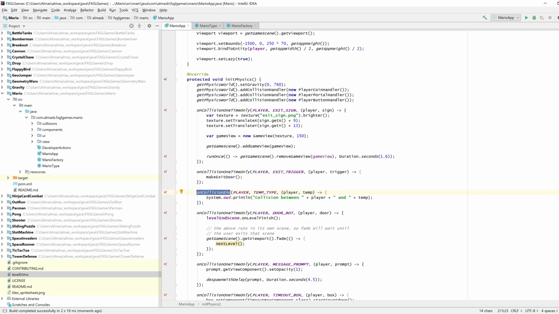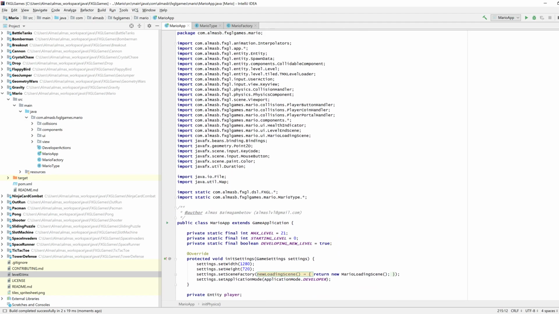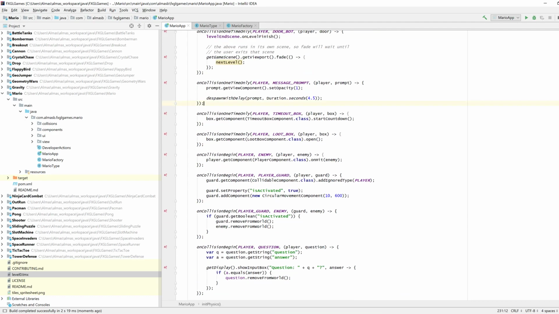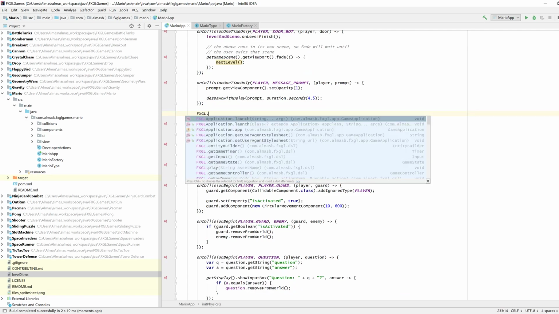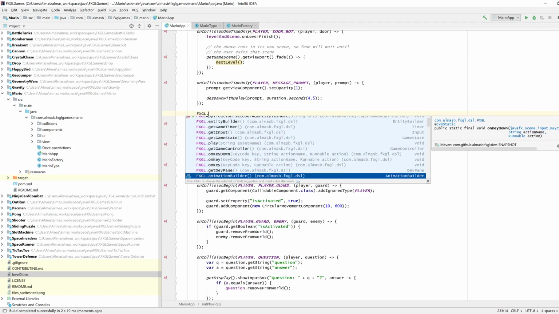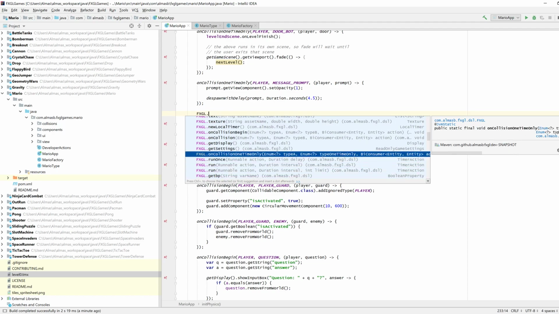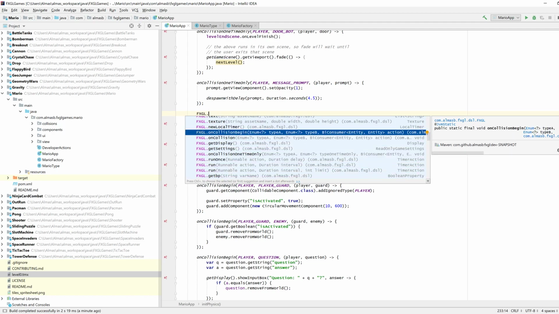The reason we can have such concise code is because of this. We're statically importing all methods from the domain-specific language package from FXGL. If you didn't do that, then all you needed to do would be just FXGL dot, and then you have access to all of those methods. It's just with statically importing them, you don't need to type FXGL dot every time.